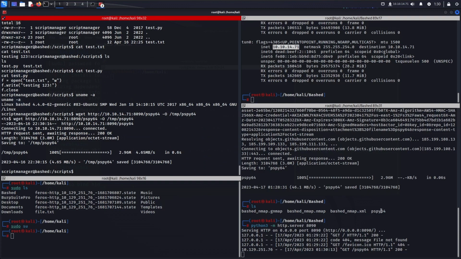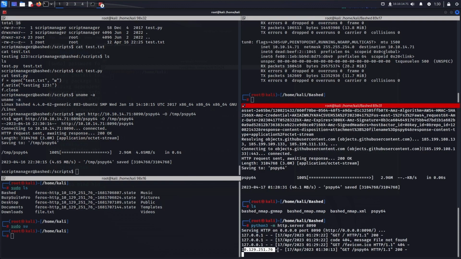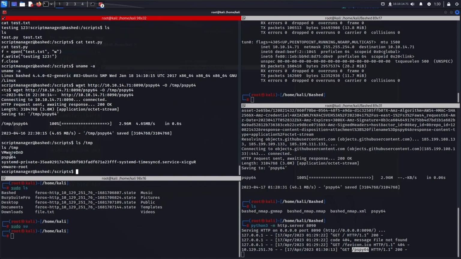I might have misspelled it. Oh no, that works. This was just me showing localhost. But this is the actual log line of when we grabbed it. So we ran wget, it reached out to our web server, and we can see the log here. It grabbed pspy64 and then wrote it to tmp. So if I ls tmp, there is our file.